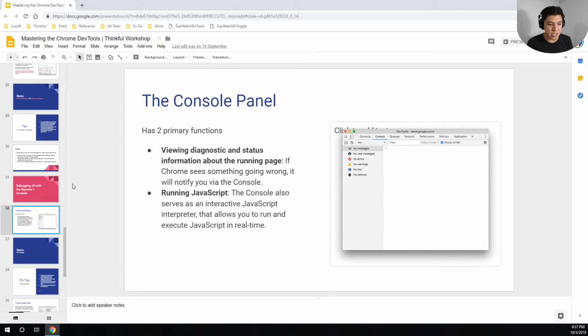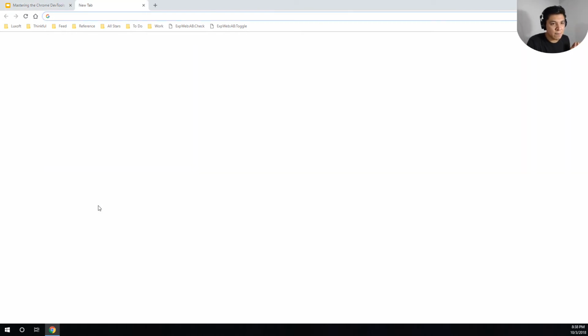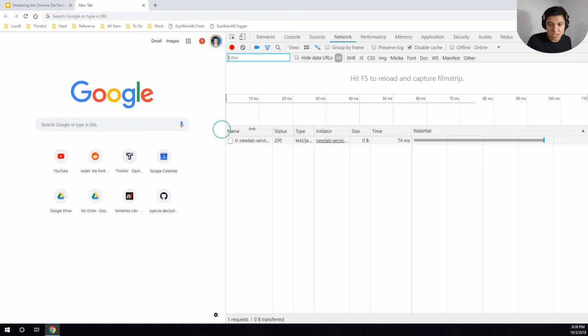To open the console, we're going to see an example, quite simple, but basically the console is just your window on the status of the page. And also, a little less known fact, you can run JavaScript in the console. The console is an interactive JavaScript interpreter, and it allows you to run and execute JavaScript in real time. So to see the demo, we're just going to open the new tab page. We're going to open the console by doing either of these two things.